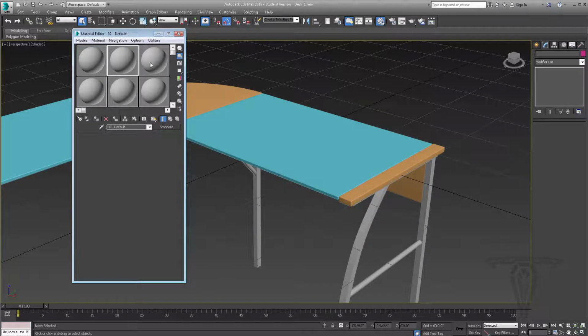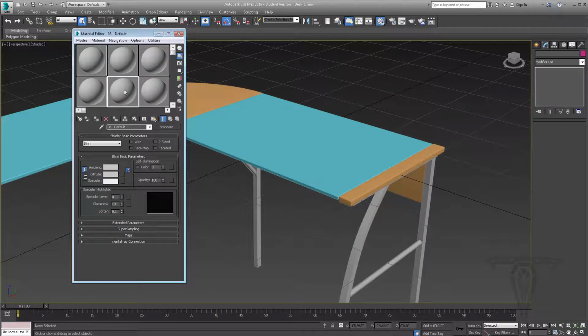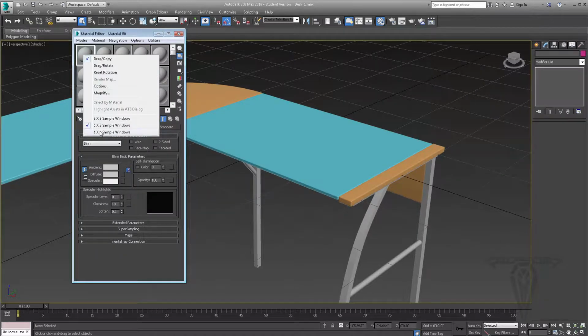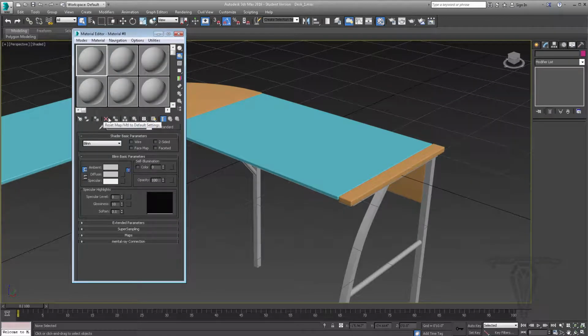So each one of these is a material, an individual material. And you can see here I can slide and see more. If you do not see this many in your viewport, you can actually right click and say 5x3, 6x4, or 3x2. I'm going to stick with the larger thumbnails. And you are not limited to this many materials. You can actually click this icon here and get more materials, but we'll address that later. Okay, so materials is the way light interacts with the surface of an object, and it also allows us to apply our textures to an object.